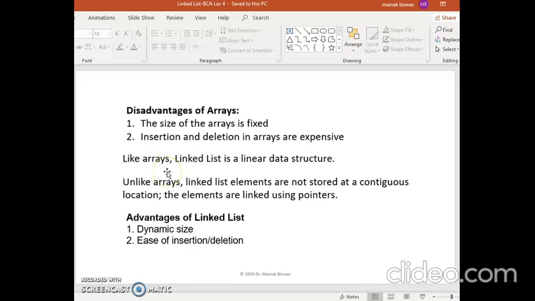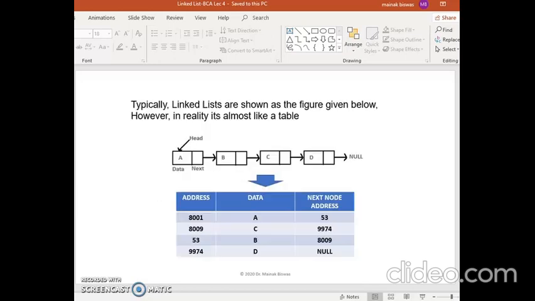So, like arrays, a linked list is a linear data structure, but unlike arrays, the elements are not stored in contiguous locations. The elements are linked using pointers. So, what are the advantages? Dynamic size, so you can change the size of a linked list at runtime. And there is ease of insertion and deletion in the linked list. It basically uses heap memory.